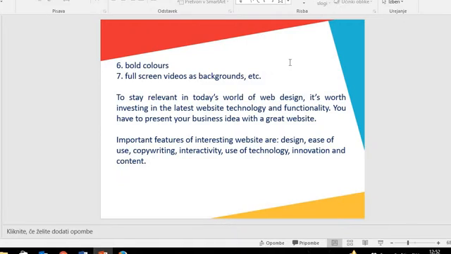Important features of interesting websites are design, ease of use, copywriting, interactivity, use of technology, innovation and content. It means that this website, or all the things that we do through social media, should also be connected with, let's say, our mobile phones, with some applications and so on.